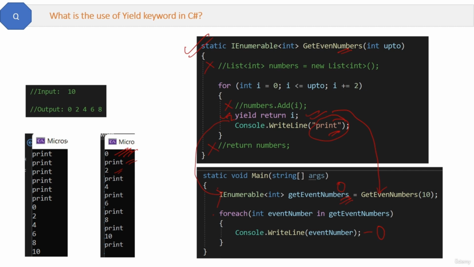because you are not waiting for the list to first store all the even numbers and then send them to the calling method to print them one by one. Instead, the yield keyword will help you do continuous programming. You are continuously getting the results and then you can do further operations on them. So this is the story of the yield keyword.